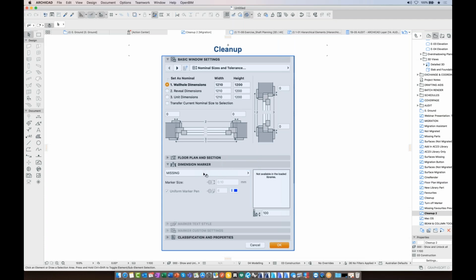have to do is just open up those favorites. Again, select all the window favorites that are affected, right-click, edit, and then select the dimension marker tab. And then where it says missing, click here and select the dimension marker that you want to use.